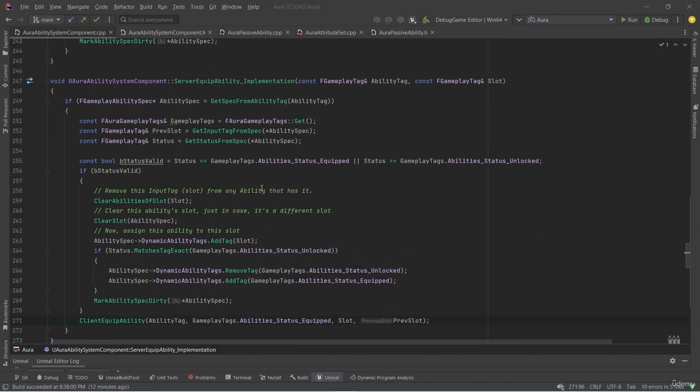Now, the first thing we're doing is we're getting our gameplay tags. That's good. We're storing the previous slot, but this is actually the previous slot in a sense of what slot did this particular ability have before we went and changed things, right? So this is really just the previous slot that we're remembering if we're equipping an ability that had a different slot in the first place, so we can go and clear that previous slot.